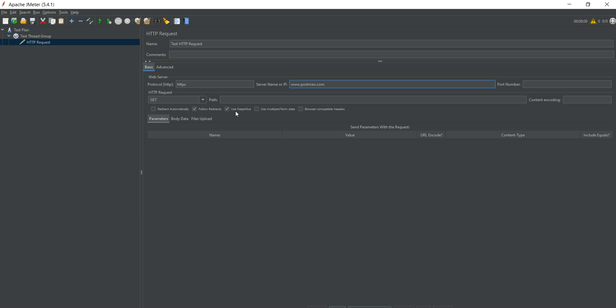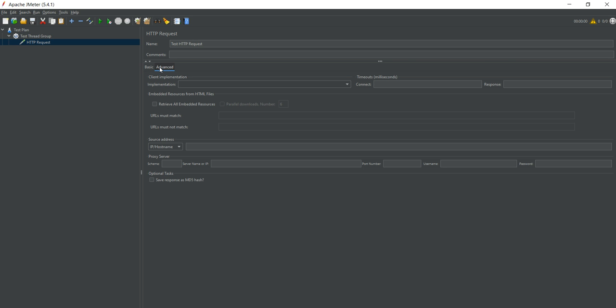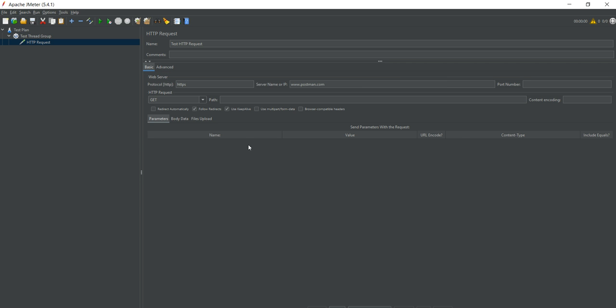Even if there is a path, we are going to enter that as well. This is a GET request, so we can choose the request type here. We can use POST, HEAD, PUT, multiple requests. And there are different options as well. In advanced, we can add host name, proxy server, port name, and different kinds of things. I'm just going with the basic one.